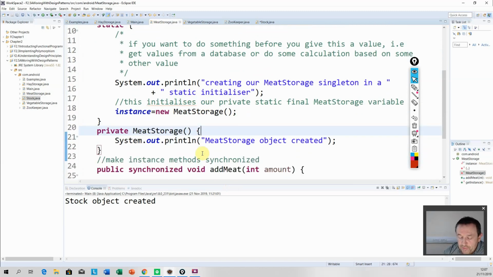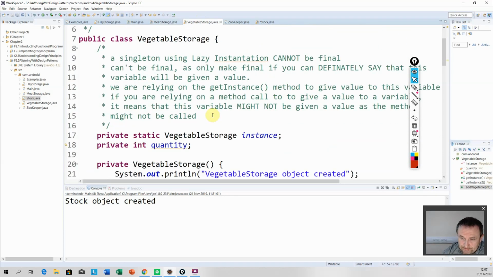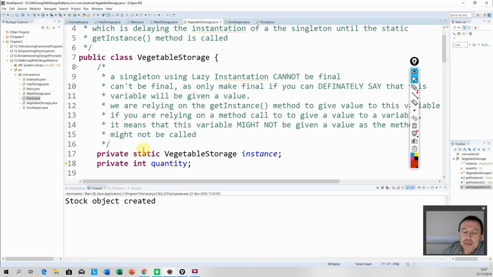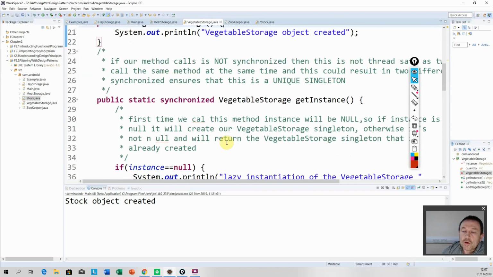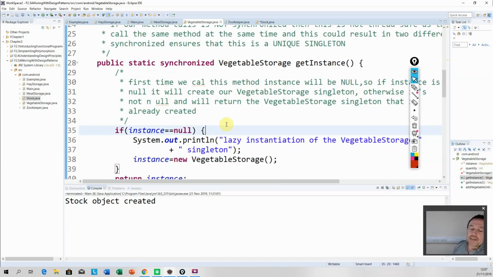We have a private constructor. We have a public static method to gain access to it. Vegetable storage using lazy instantiation. Okay, lazy instantiation is not making the singleton final. It's when you still make the constructor private, you still have a public static synchronized vegetable storage get instance method. But what we do inside the get instance method is we give it a value.